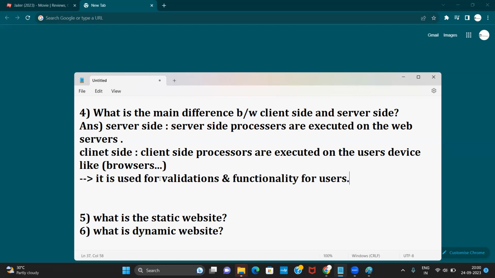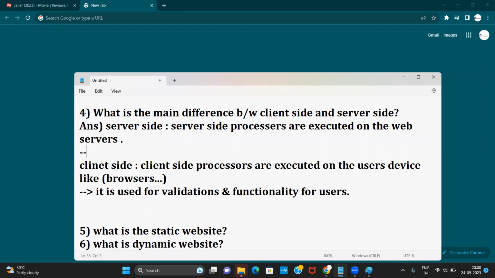Web servers are used to compile with the server-side technologies. They are basically used to create the dynamic websites.